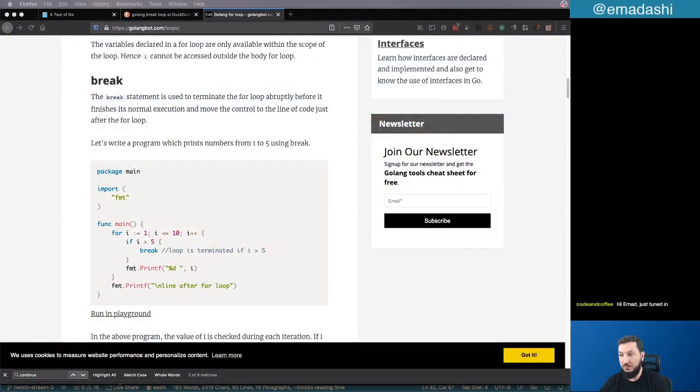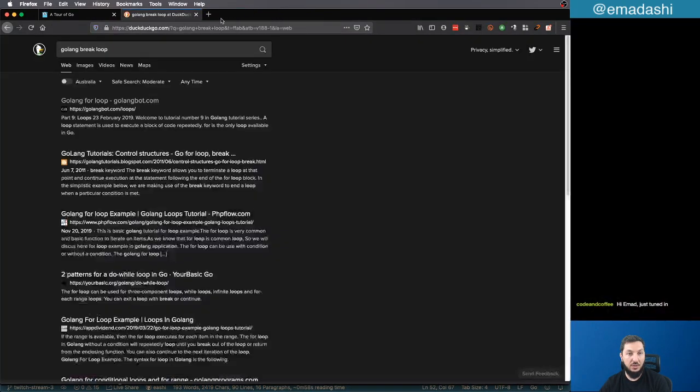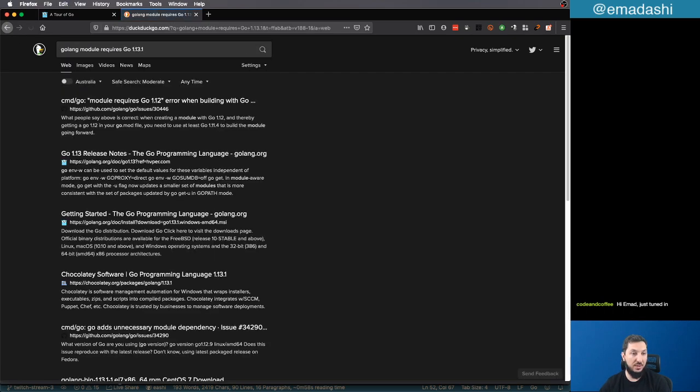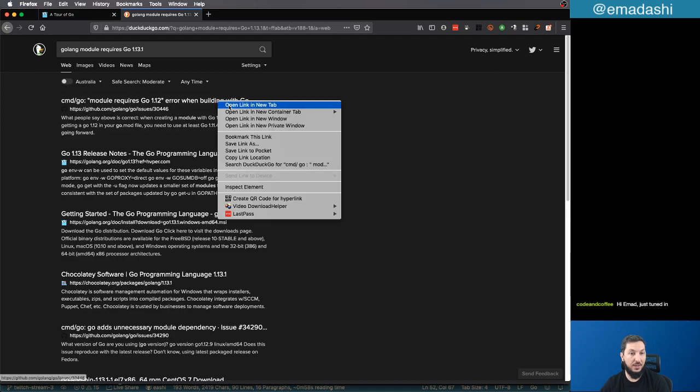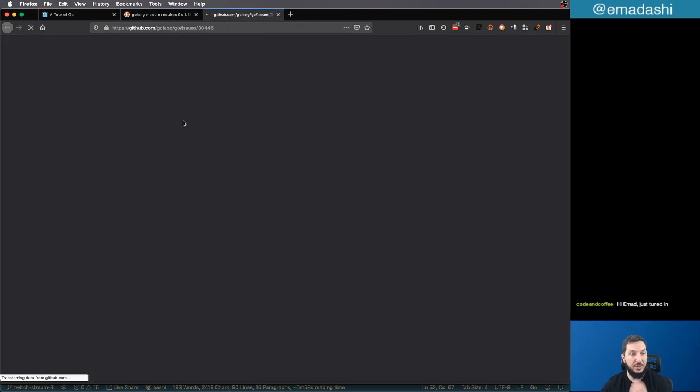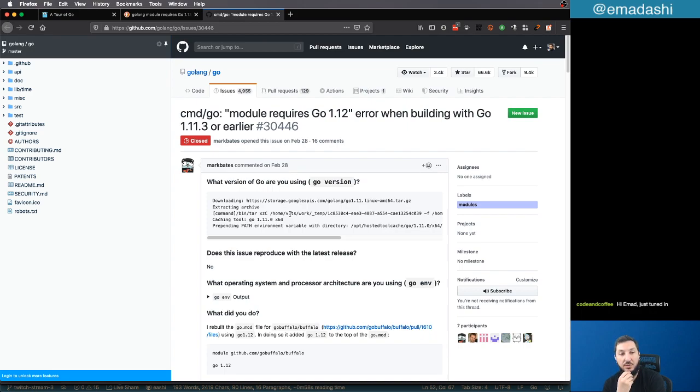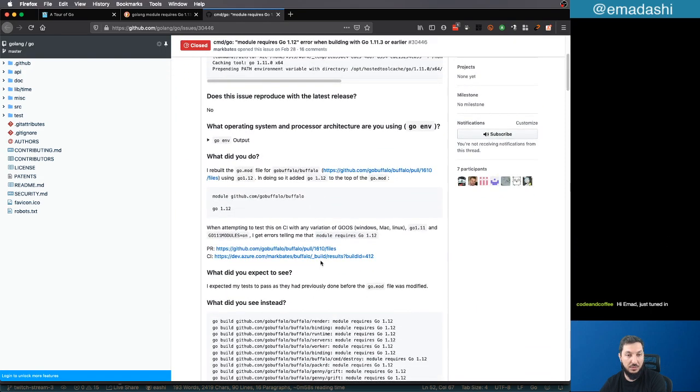Coding. Thanks so much. Golang. Mod requires Go something something. I was hoping that it does not really require anything like this. What version of Go are you using? Module requires Go 1.12. Oh.